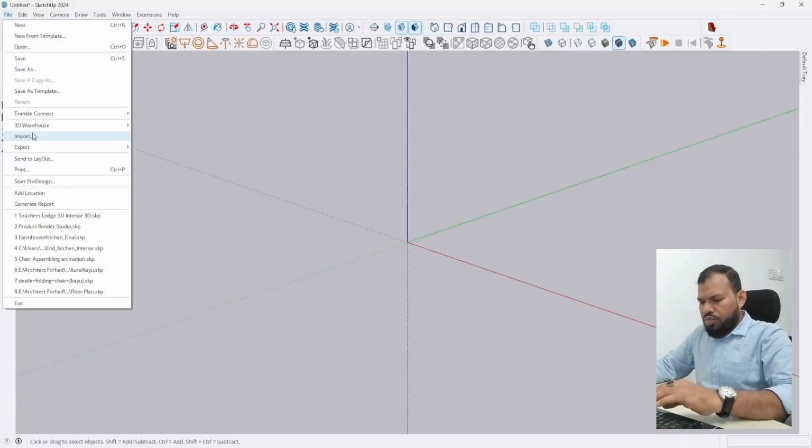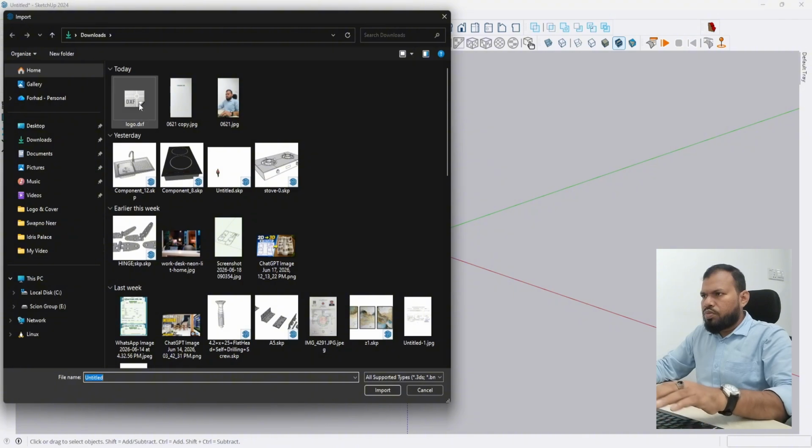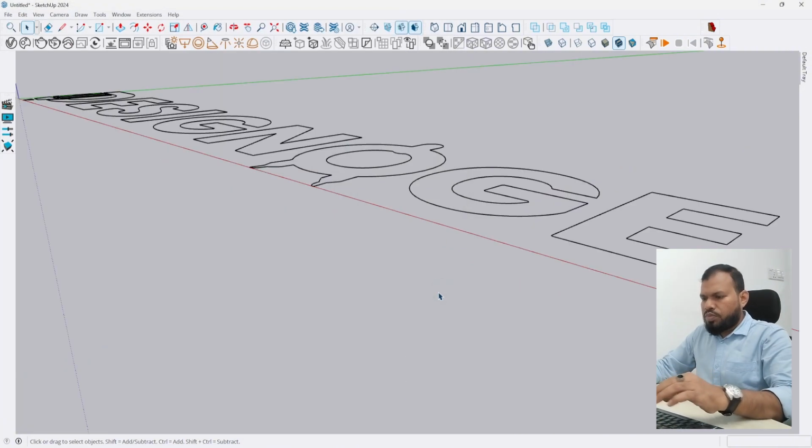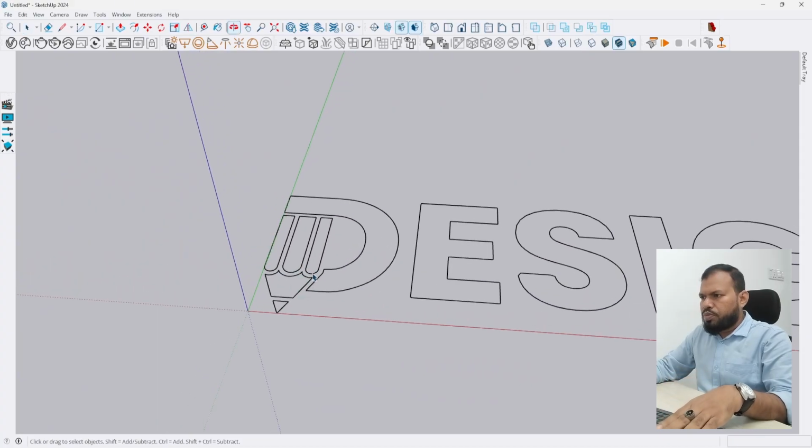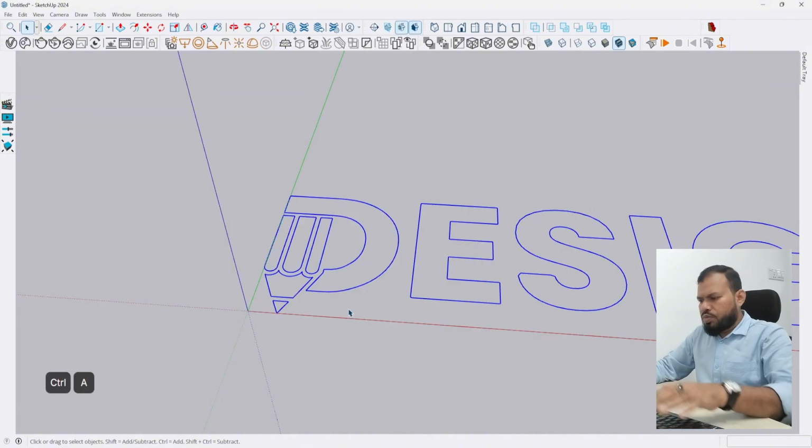Now open SketchUp. Import the DXF file into SketchUp. You can follow the keyboard shortcuts displayed in the lower left corner of the screen to easily understand and follow each step. Select the imported logo, right-click, and choose Explode to separate the geometry.